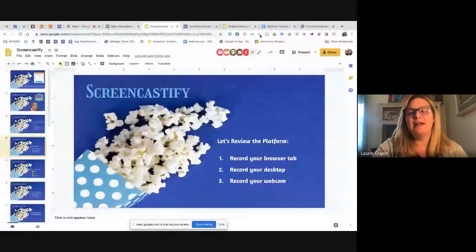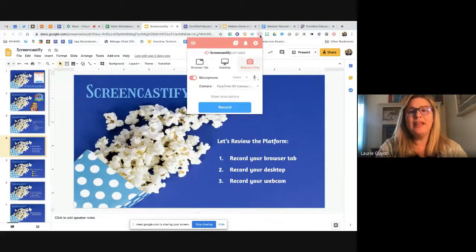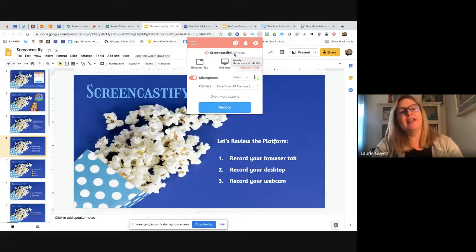So up at my Chrome toolbar, you'll see that I have all these different Chrome extensions, but I'm going to go to the one that's Screencastify, which is like an arrow with a video camera symbol inside it. When I click on that, this box comes up. If you have the free one, you're not going to see this on top. But by the end of this session, you can have this as well, where it says Screencastify Unlimited. What's nice about the Unlimited is you get some editing features that you don't have with the free. And then it doesn't limit you to 5 minutes. You can do longer videos if you need to.